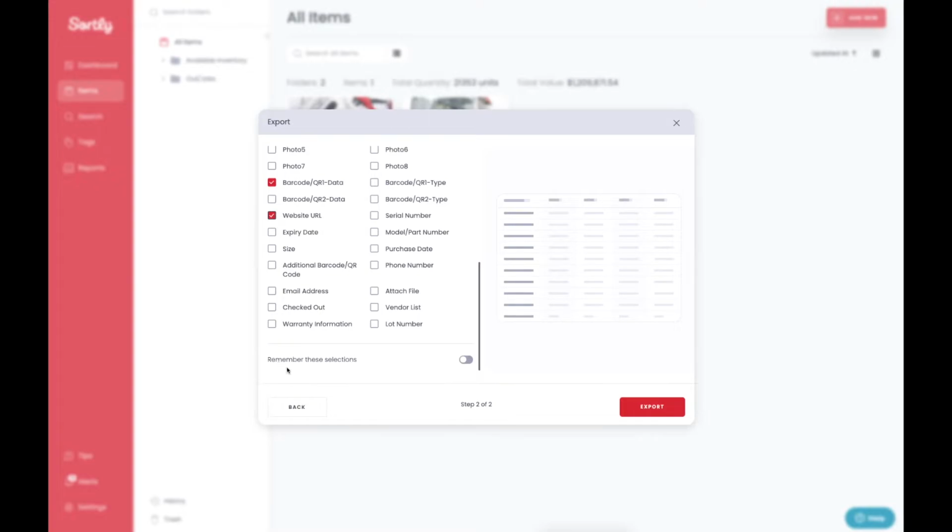Now, if this is a very common report, toggle this option on here specifically, and it's going to save that criteria for you so you can constantly run this report over and over again without having to reselect those same options that you just worked with. So highly advise using this if this is a very common report for you on your end.